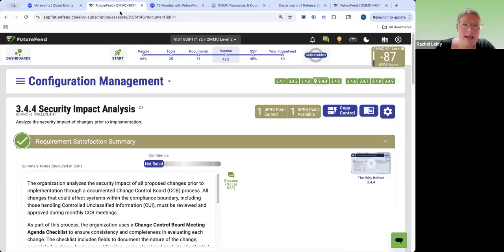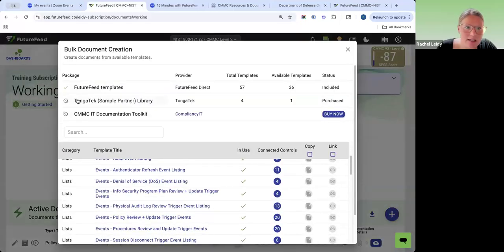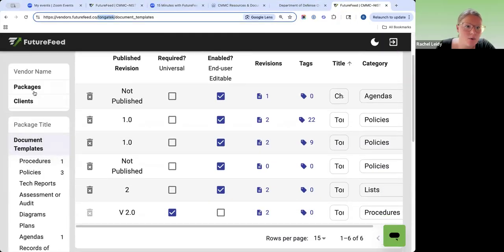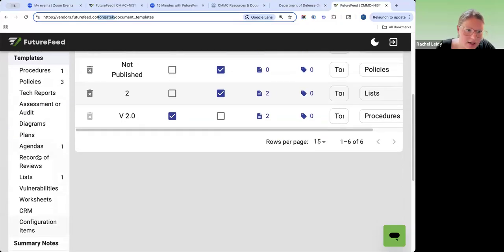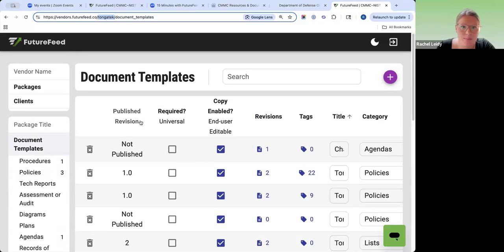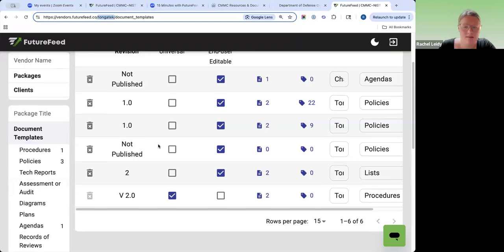So if I go over in my actual library and show you guys, let me show you under populate. So here it is. This is that Tonka Tech library that I'm showing you, the administrative interface. Right now I have 4 documents in there, well, 4 total, and there's 1 publicly available. So if I go over to that, here's my 4 documents. There's 1 procedure, 3 policies, and a couple others, but some are published and some are not. But here's what you're seeing on my end. These are all those documents.